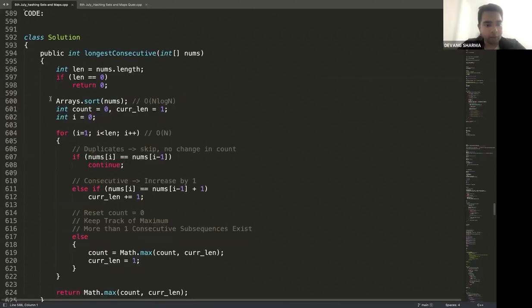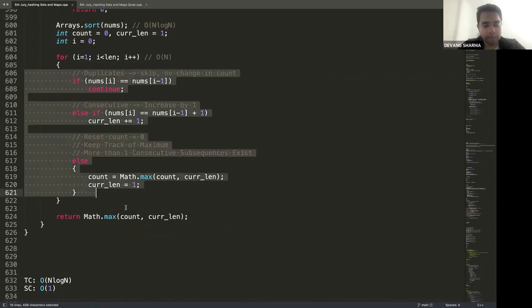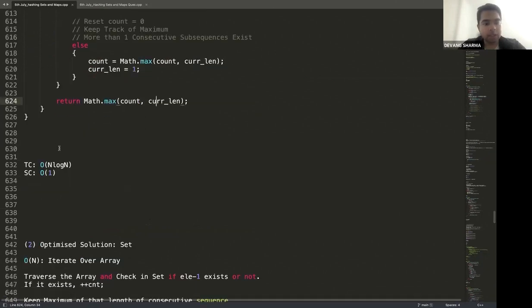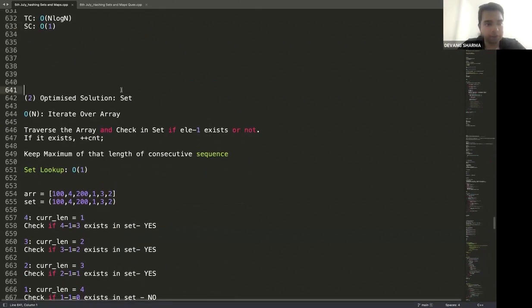So here we write down the code for the sorting based solution. These are the three conditions we just talked about. We return the Math.max of count, comma, current length. Time complexity O(n log n), space O(1). Now, this is fine. This is a brute force solution for it, but can it be optimized further? The answer is yes, and that's the expected solution in the interview.